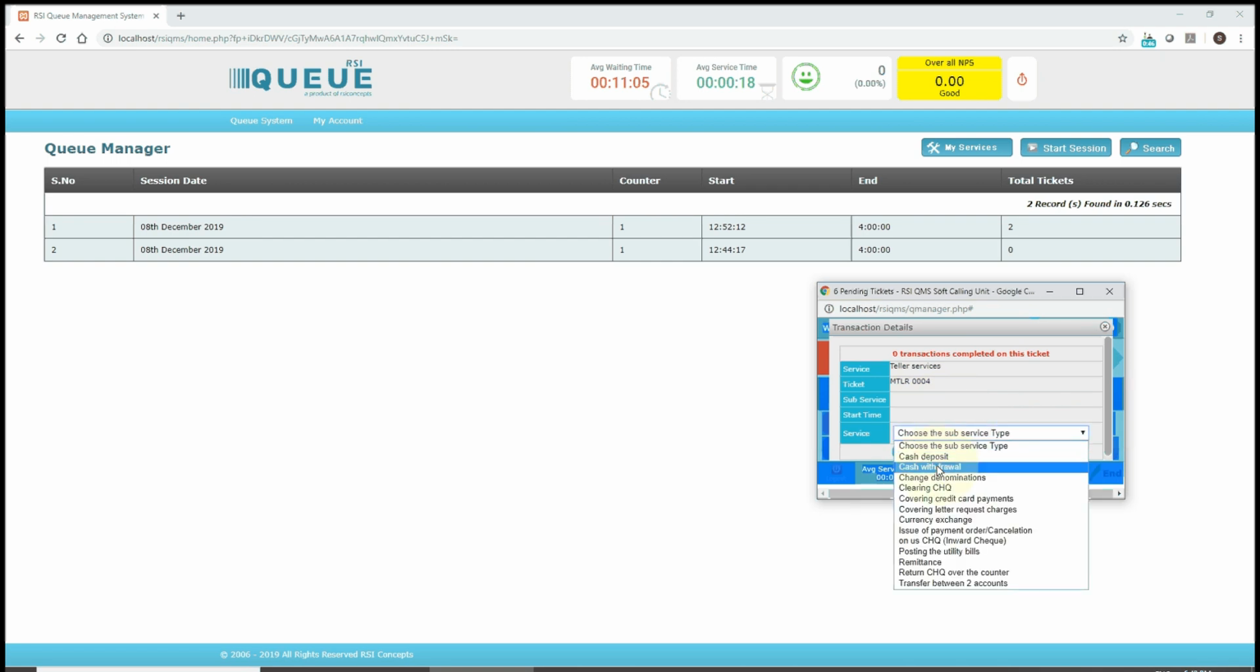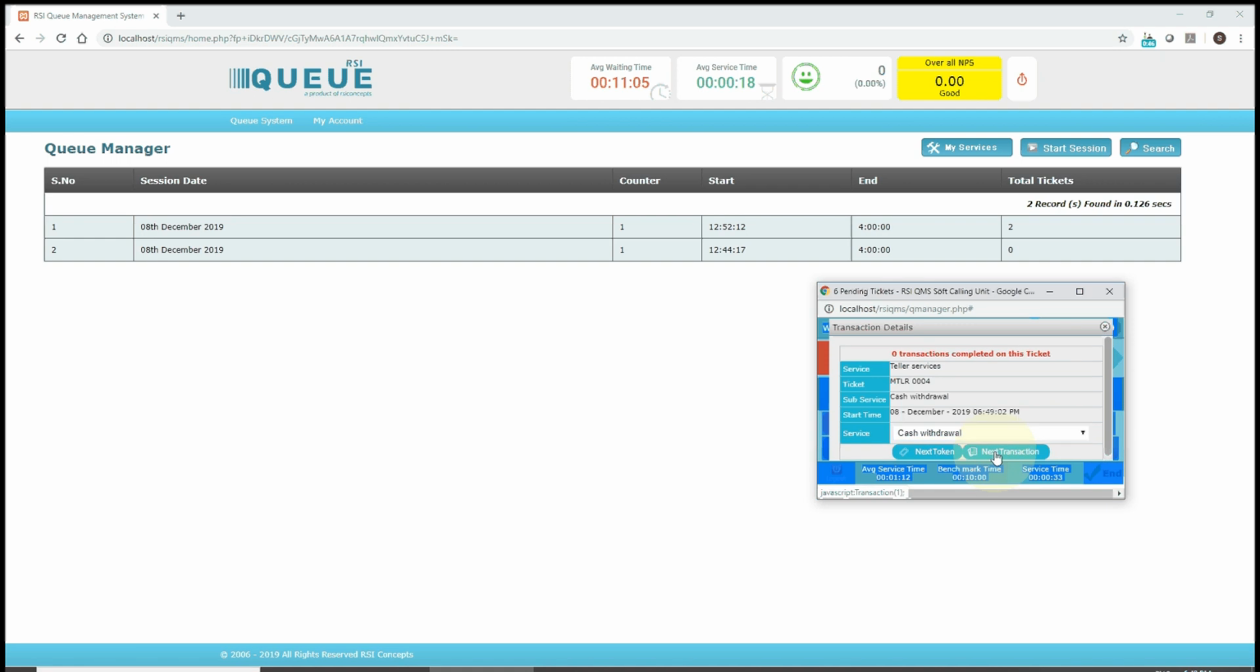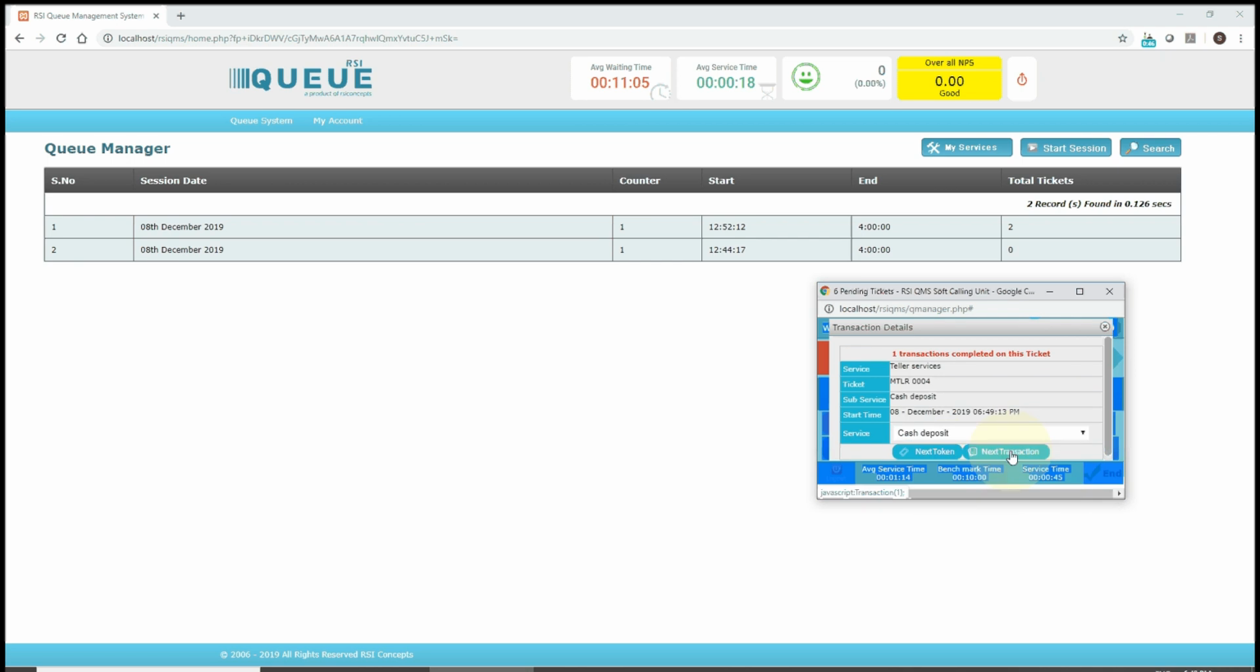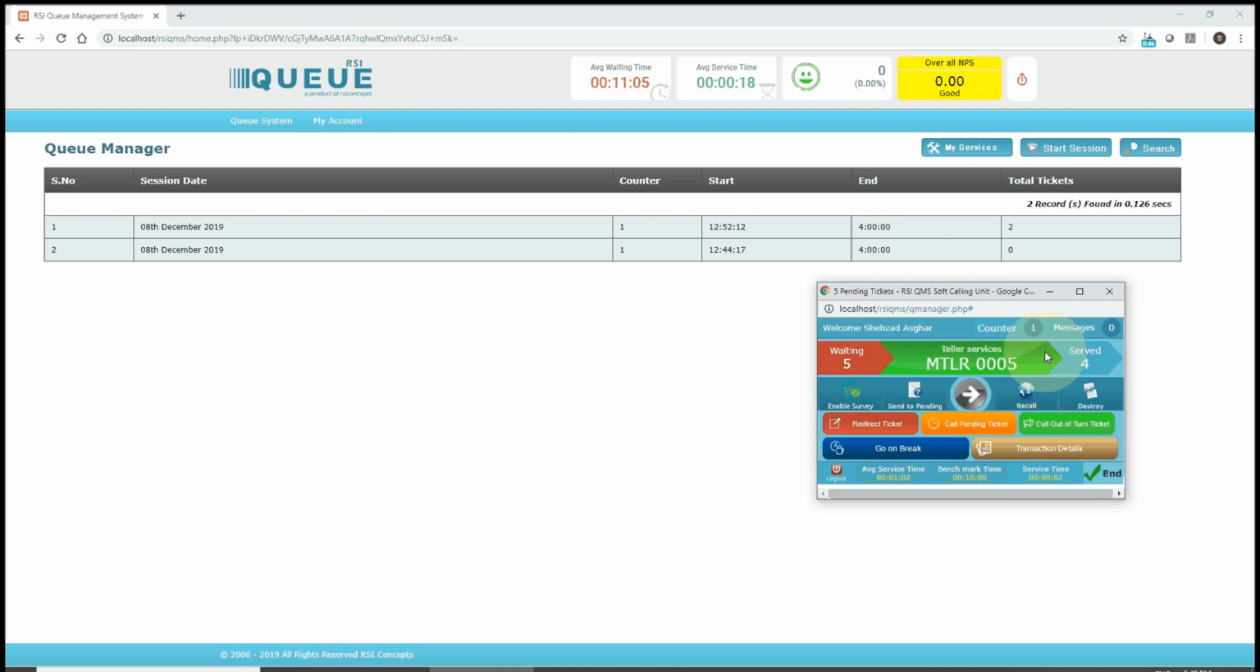Let's say it's a cash withdrawal. I started it. Let's say the gentleman at ticket number 4 wants one cash deposit as well. I can choose cash deposit, and I went ahead. Let's say they don't want anything else. I have done 2 transactions only. I can go to the next token. So I hope I have explained this well. We'll be registering each and every transaction that we will be doing against each token. So this is the new transaction details button that has been introduced.